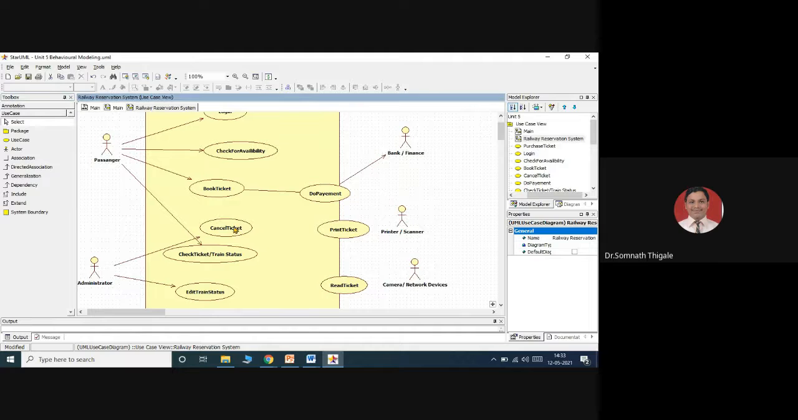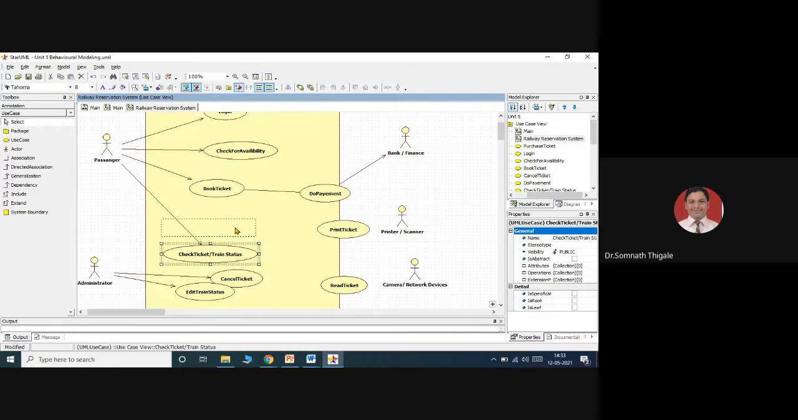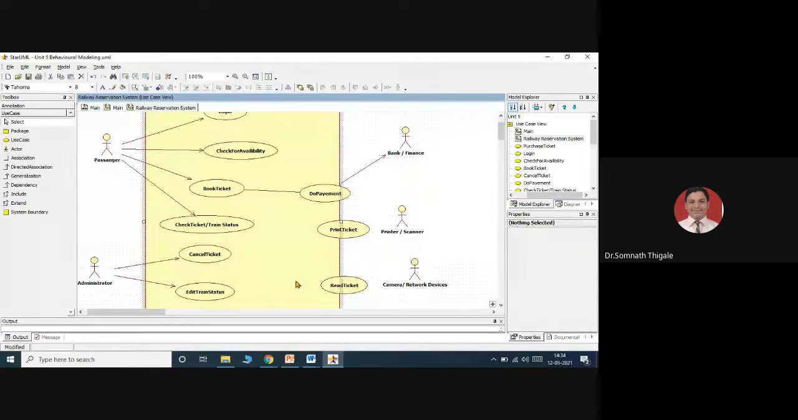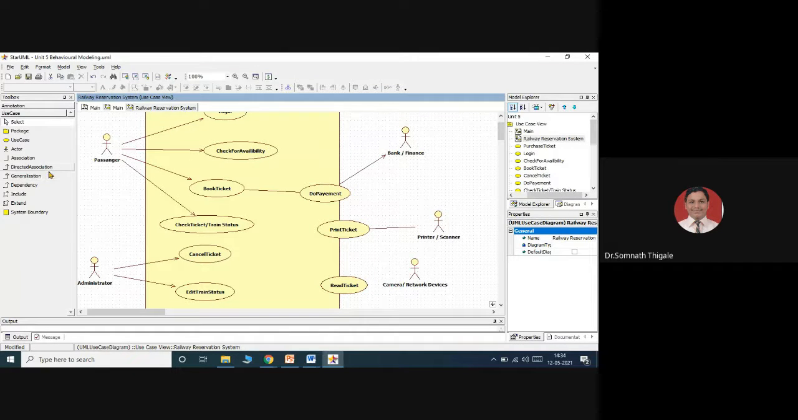So next, see simple part, put this here, this part as here. Okay, then consider this printer ticket. So this will be responsible for the print ticket purpose, so I'll put it here. Then read ticket will be associated with both sides, reading and giving the printout, so I'll consider this.